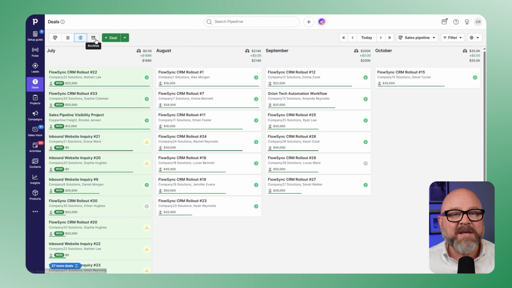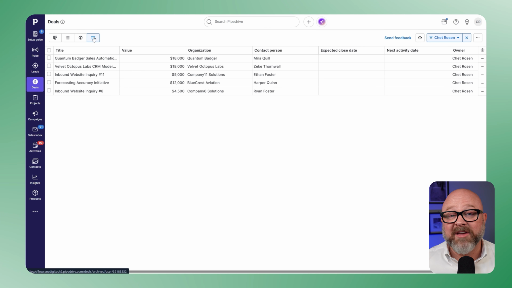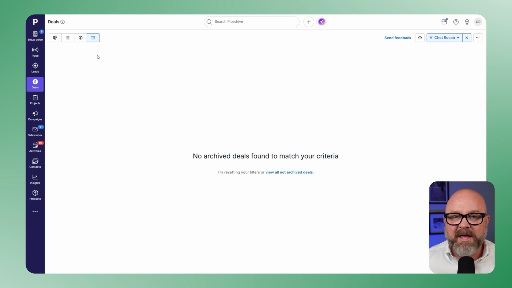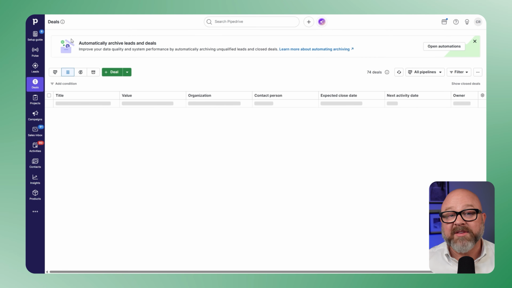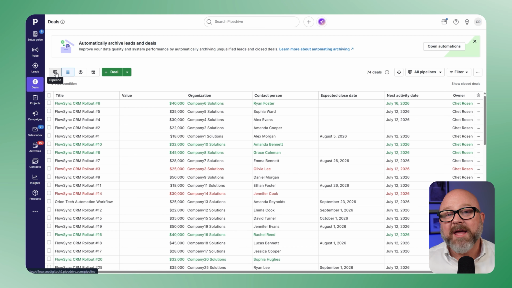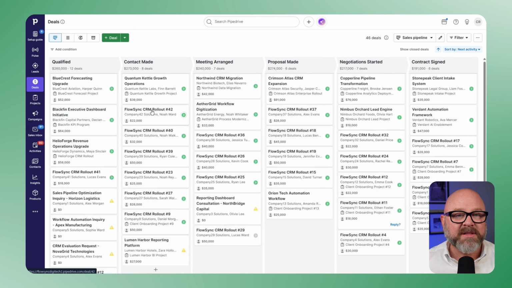The fourth view is the archive view. This is where deals that have been archived will be stored. If you ever archive a deal, it does not just get deleted, it moves out of your active pipeline and it sits here. If you open this view and see a message saying no archive deals found to match your criteria, that just means that you have not archived any deals yet, and this is completely normal when you're just starting out. To switch between any of these views, just click the corresponding icon at the top left of your deals page, and Pipedrive will instantly change the layout for you.